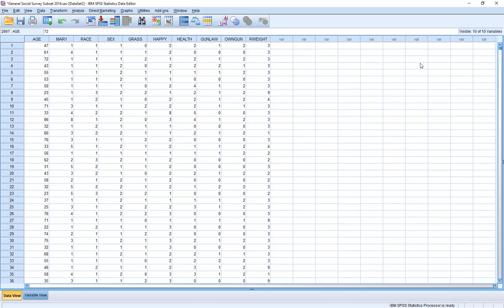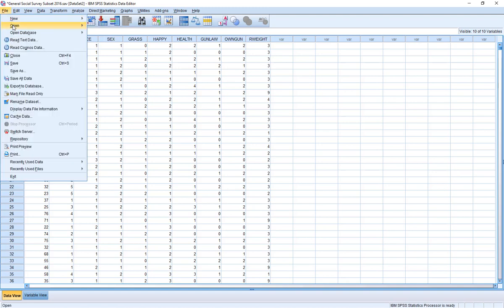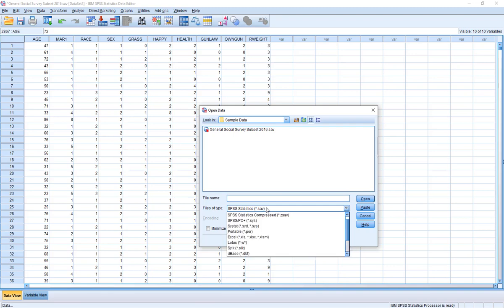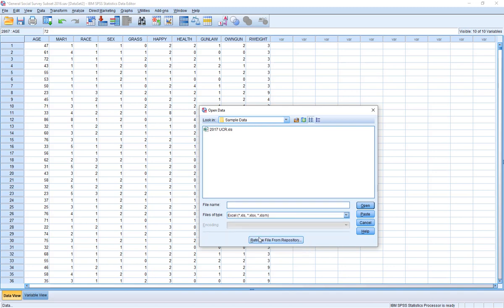So what I actually like to do is go up to the File command again. I'm going to go to Open. I'm going to go to Data. And it's going to take us right back to the data folder that we had opened before. Now this time, instead of saying SPSS statistics as the file type, I'm going to specifically tell it Excel. And now we end up with one file here, 2017 UCR data. Now this is a data file that I downloaded from the FBI's website, so this is not the raw UCR data. This is sort of a summary set. And I'm going to tell the program to open it.